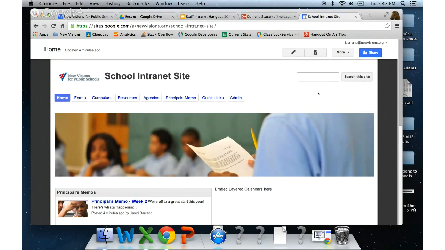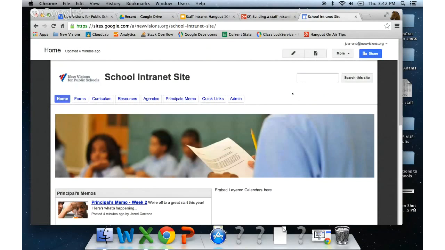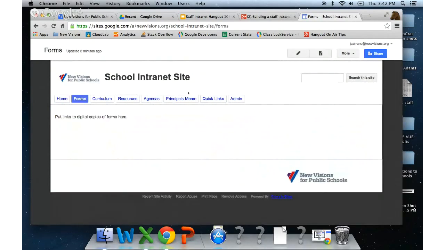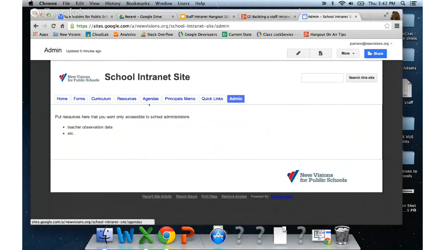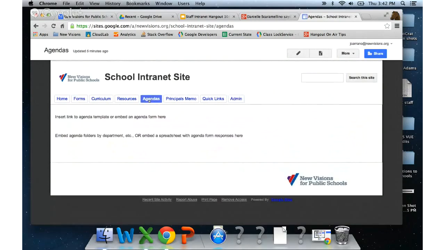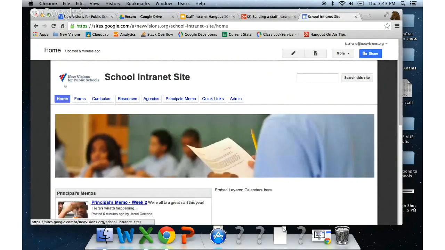Okay, so I showed you a little bit of how you go about editing the overall site layout, and what that means is when you're editing the site layout, regardless of which tab, which page we click into, that stays the same. So you'll see school intranet site, our New Visions logo, that stays the same regardless of what page we're on. But now, if we want to get into editing a specific site, we click this little pencil icon. It says Edit Page.